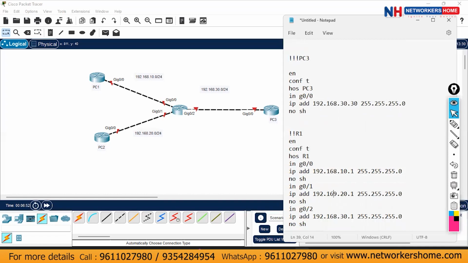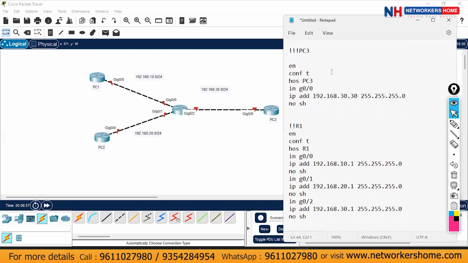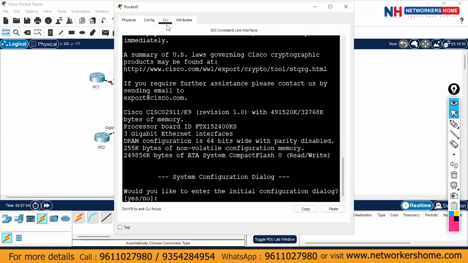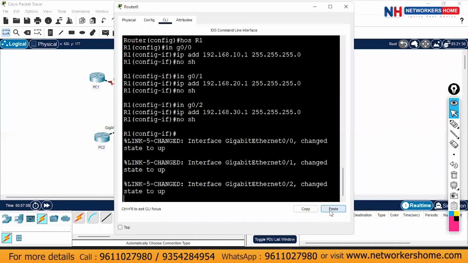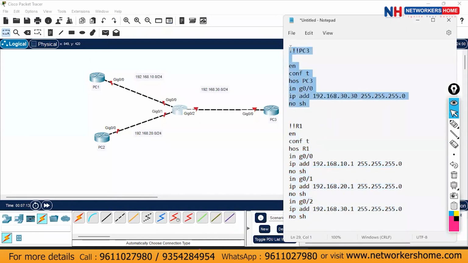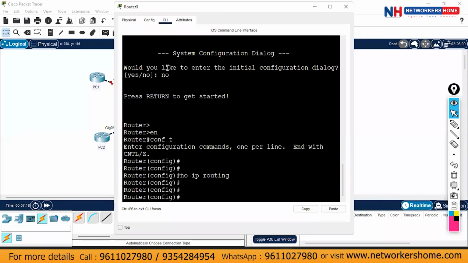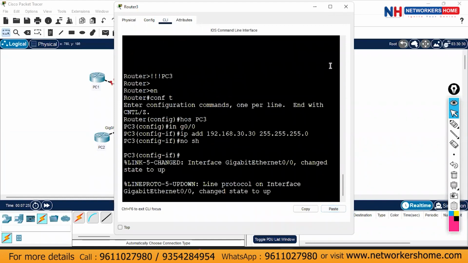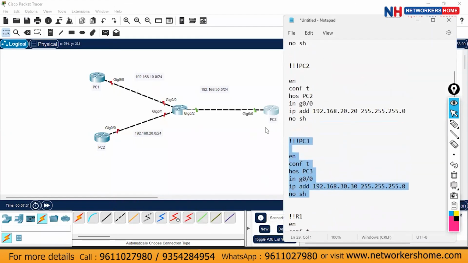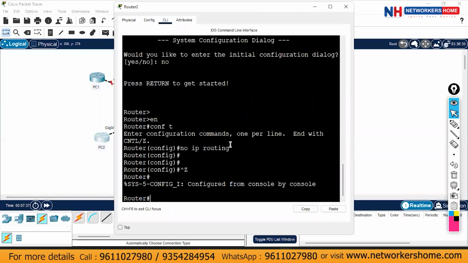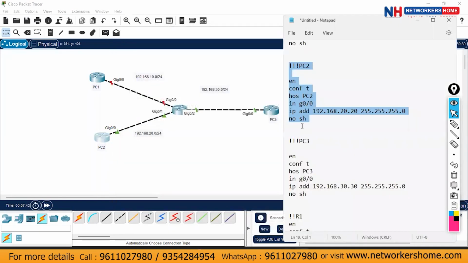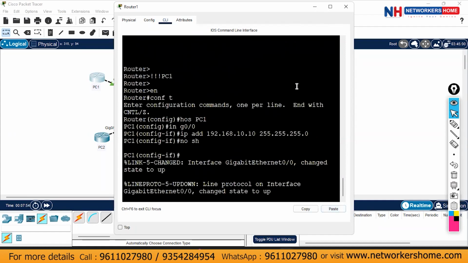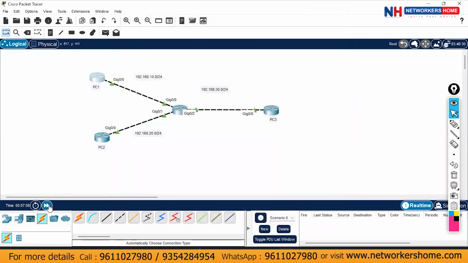Oh, 168. Okay, is it correct? All right. Copy this configuration, go to the router CLI, and paste. Copy, go to the PC, paste. Okay, the configuration is done.